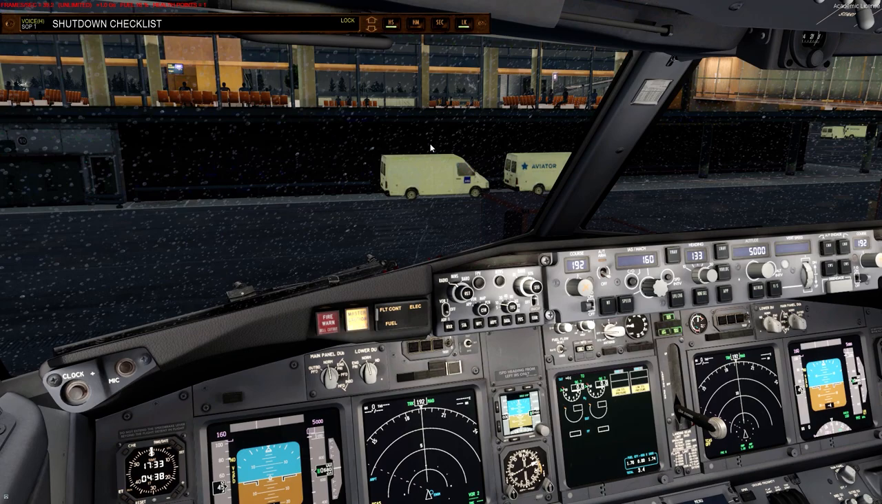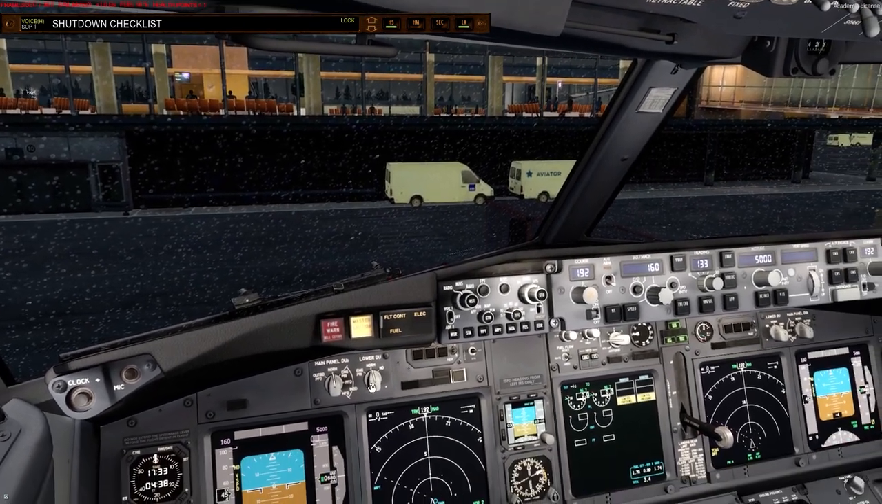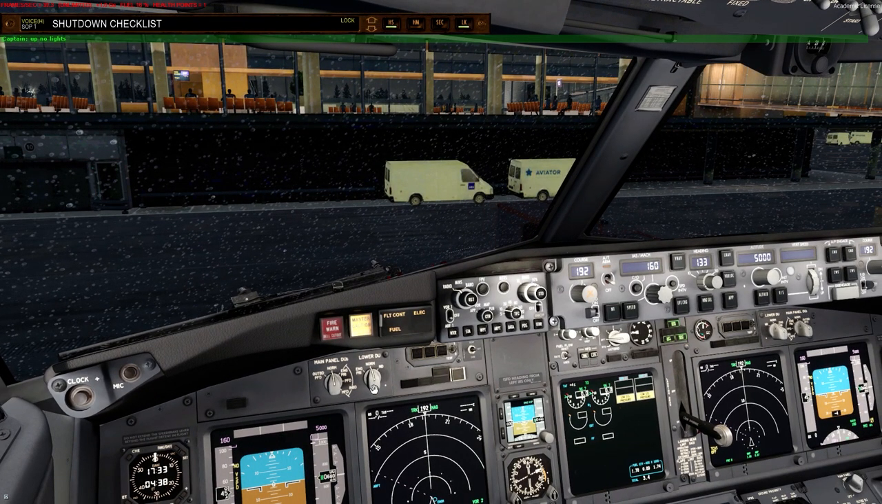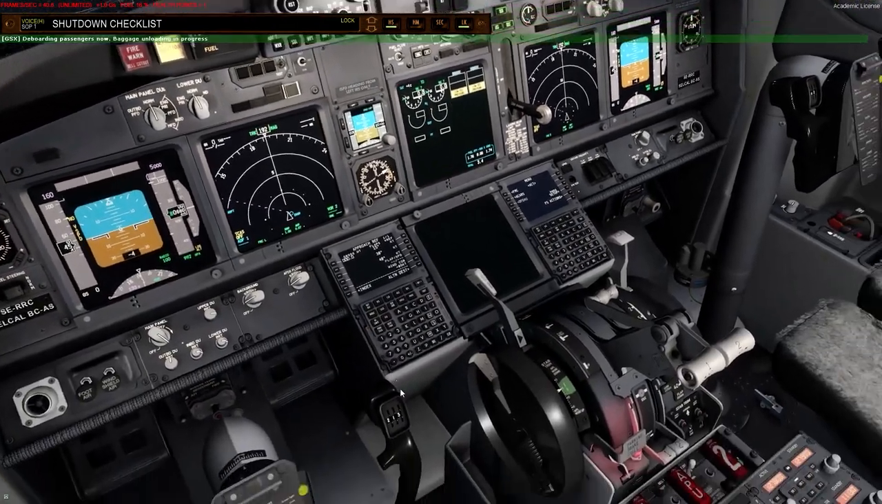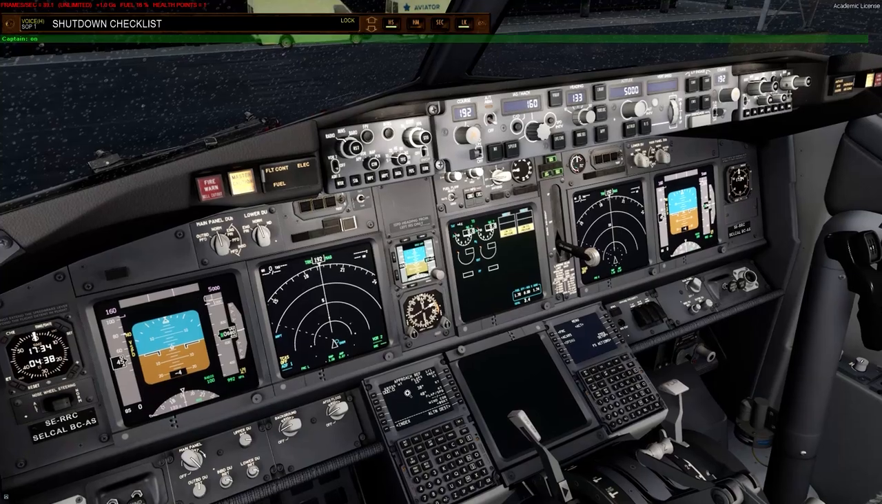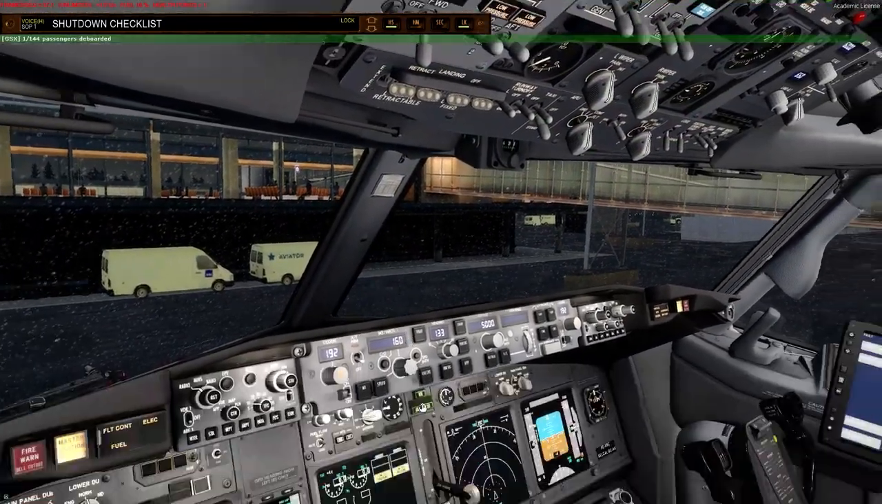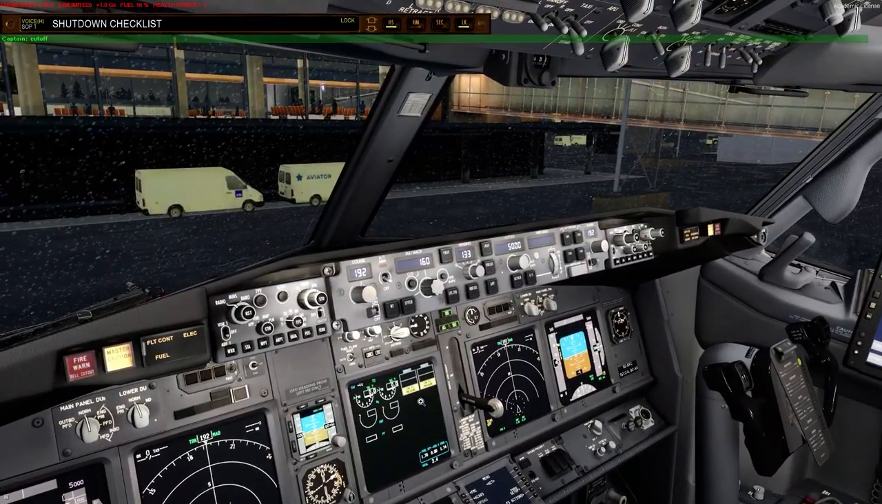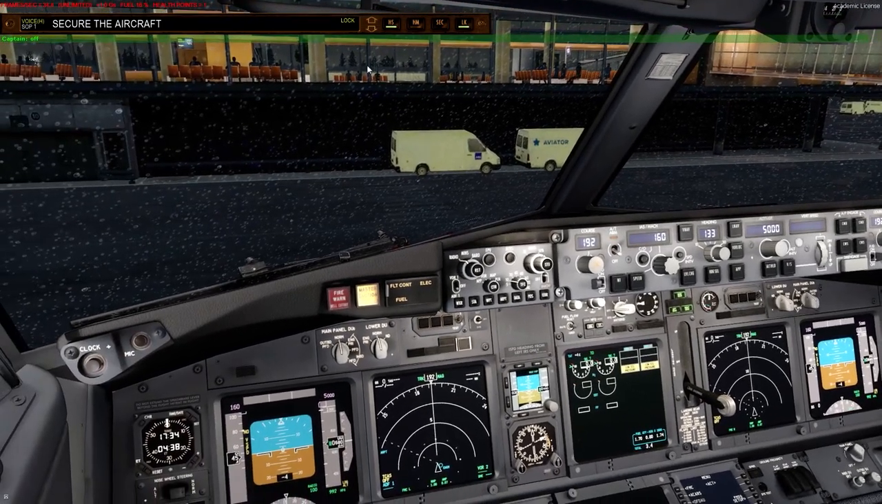Shutdown checklist. Fuel pumps off. Probe heat auto. Hydraulic panel set. Flaps up, light. Parking brake on, set. Start levers cut off. Weather radar off. Shutdown checklist complete.